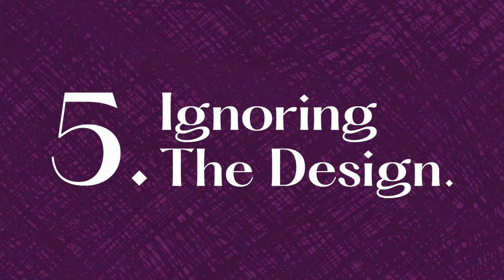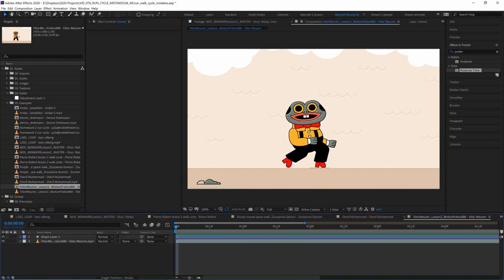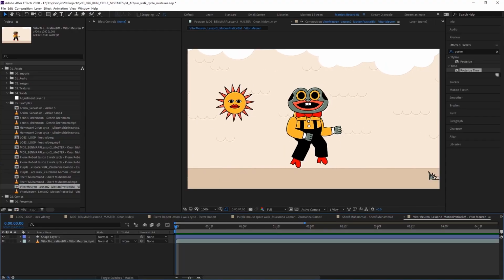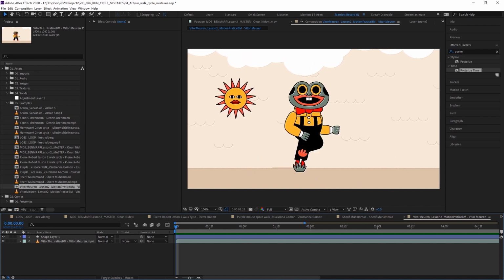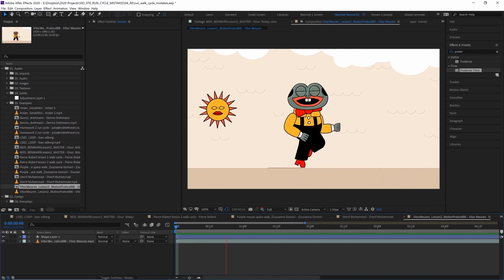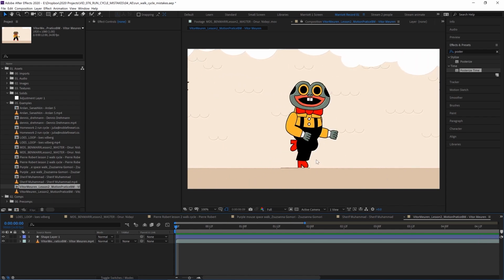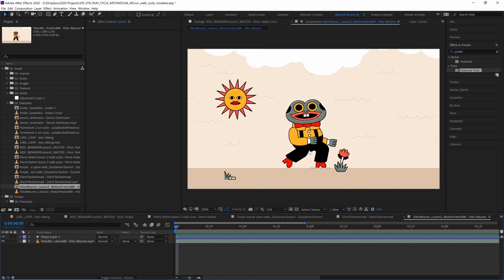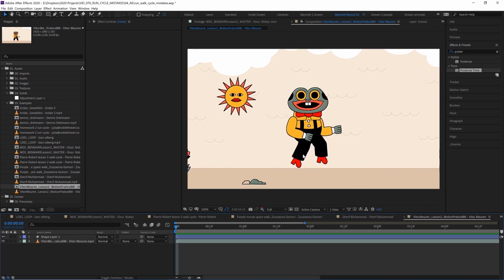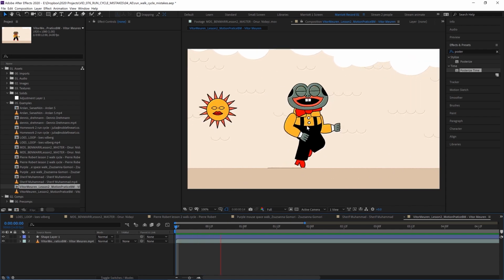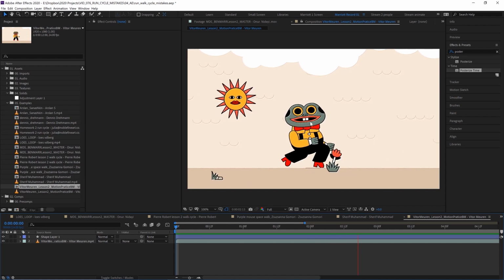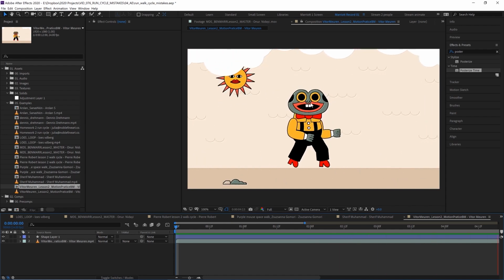Number 5, not factoring in character design. Now, this one's a bit of a cheat because this example here by Vita Murin is not making the mistake at all. They absolutely nail it. Taking this walk cycle in isolation, you might say it could be, you know, pretty janky, floaty, and weightless, but it suits the character perfectly. I love this character design, and this walk cycle matches how creepily his eyes are just looking straight into your soul.